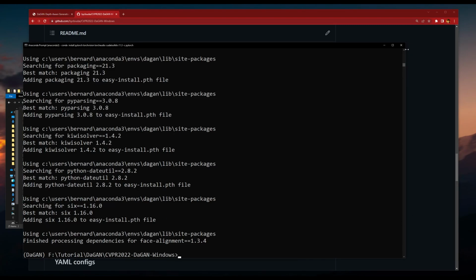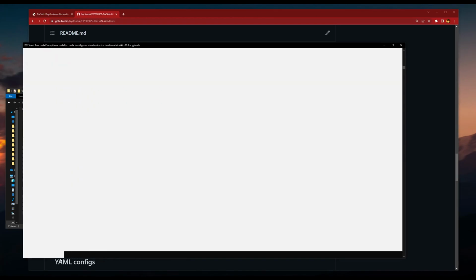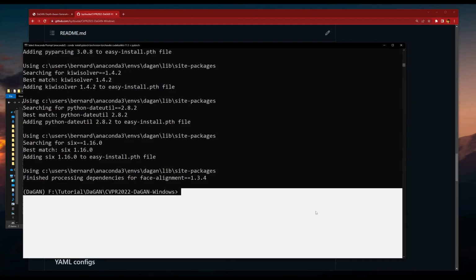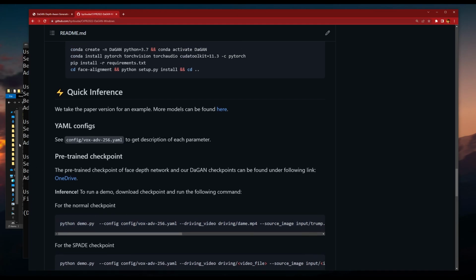Next time, when you close your Anaconda prompt and you want to use this environment again, you just need to conda activate DaGAN, and you don't need to do anything else about the dependencies since we can just reuse this DaGAN environment. Let me say again, next time if you want to use the codes in DaGAN, you just need to CD into this directory here and activate the environment, and you can run the inference codes right away. So yeah, let me show you how to set up the folder.